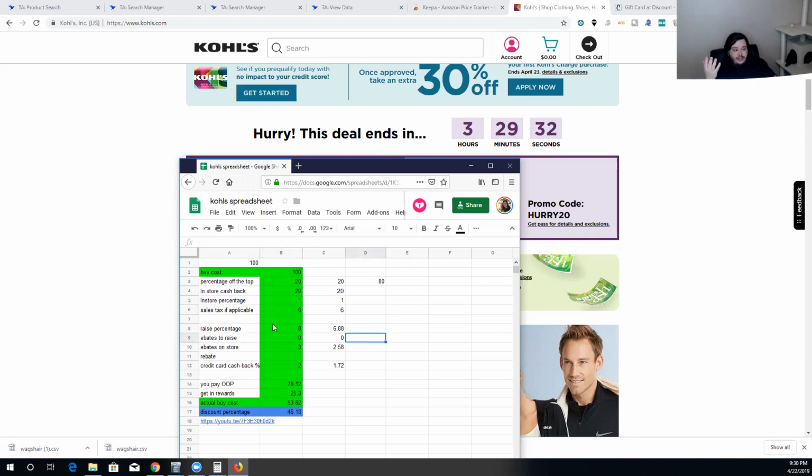In case you're not familiar, Kohl's is not reseller friendly. So there's no resale permits or anything like that. Ebates to Raise was 0. Ebates on stores 3. Now the rebate's a solid number. They do an appliance sale in Q4 where they give a $12 rebate on the appliance. Okay, and if you do that, it's not doing it.